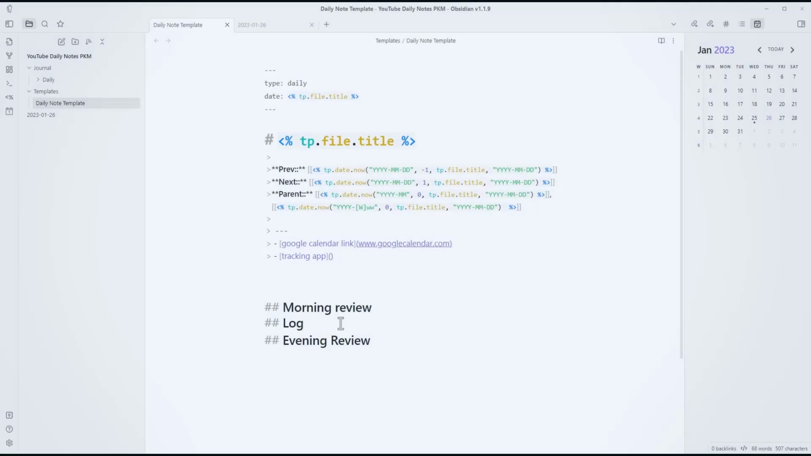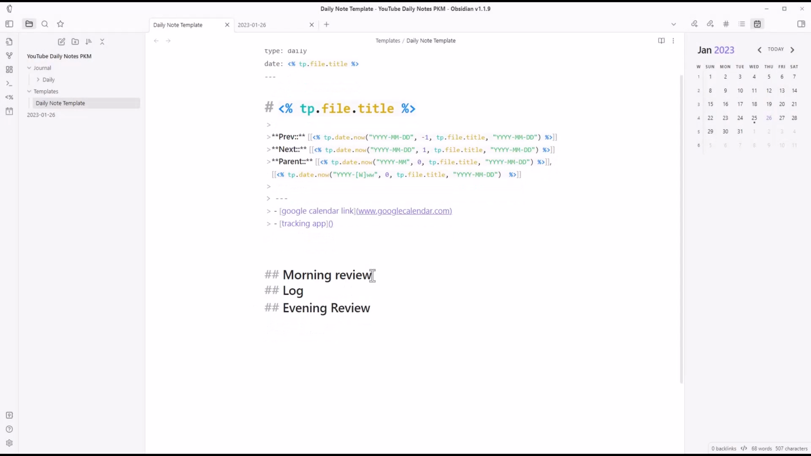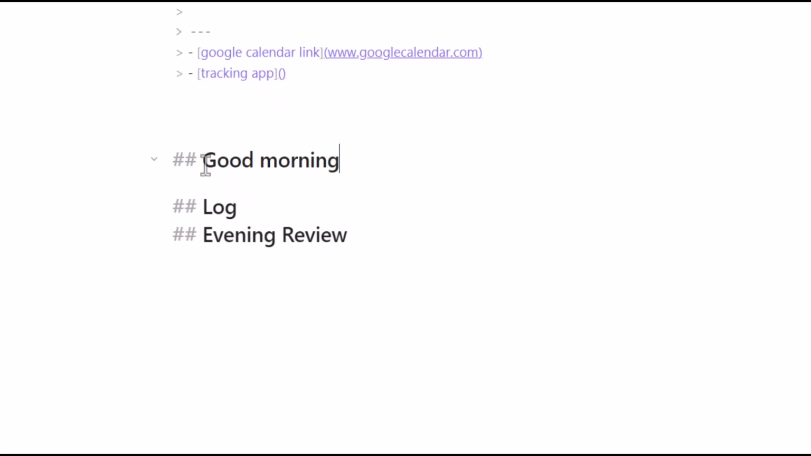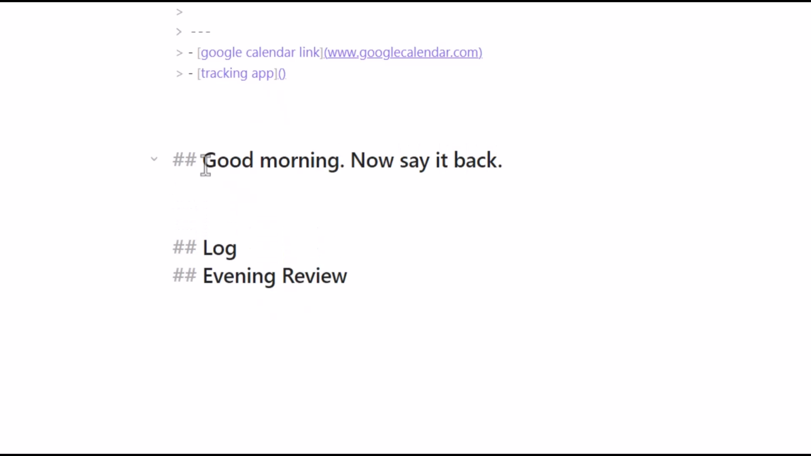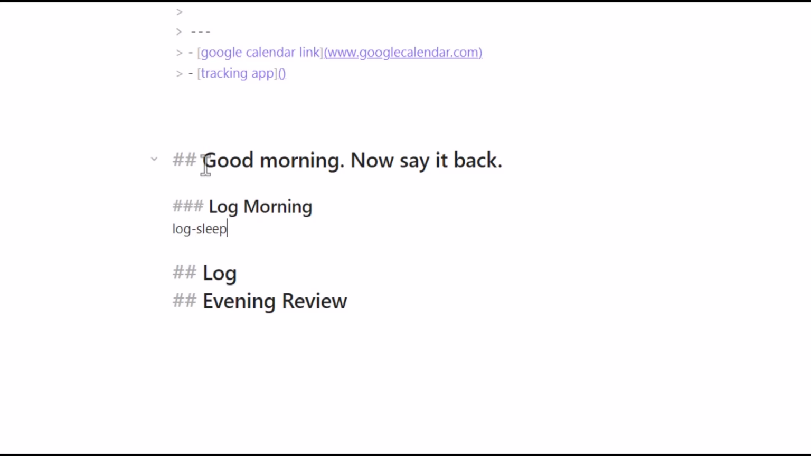Okay, so let's continue. In our daily note template, we have the three categories that we would want to fill in. And these are things that I fill in, which you might use, you might not use, but through trial and error, I've found it to be useful, and I use it on a daily basis. First one, let's change this to good morning. Hey, now say it back. And what we want to do is, first of all, log morning. Just keep it consistent. And first of all, we have log sleep hours.